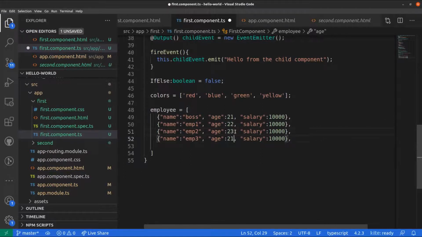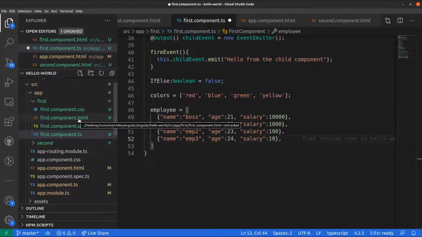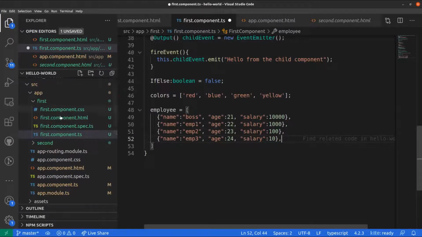Then this can be 23, this can be 24. We can reduce one zero. So this is our employee list, and it contains the data for the employees of our organization. Let's try to print this in our HTML. We can use the ngFor to iterate over the employee, and we can print them one by one.